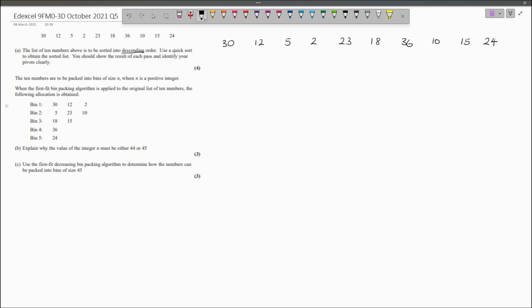And we're told that there's 10 numbers, which means that the middle is going to be between numbers 5 and 6. And the convention for Edexcel is to use the middle right value. So in this case, it's going to be 18, the pivot. I'm going to circle 18 as my pivot.